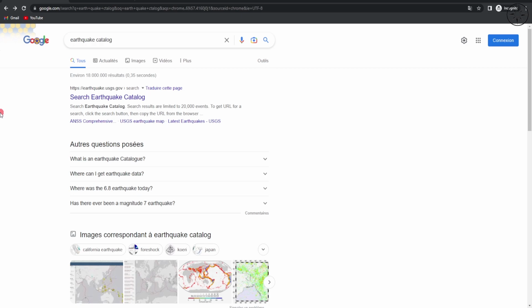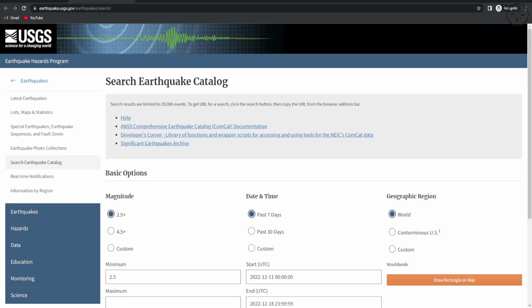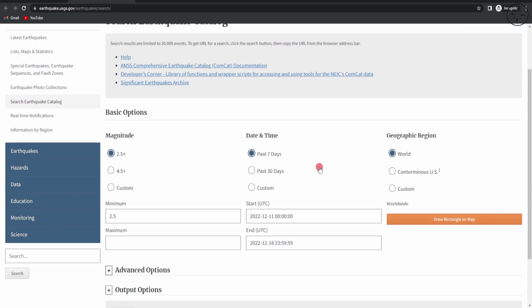So go to your local browser and type earthquake catalog. You will get this first result, or simply click on the link under the description below. So you will get this search earthquake catalog. From here, we will go ahead and enter the input of our earthquakes.